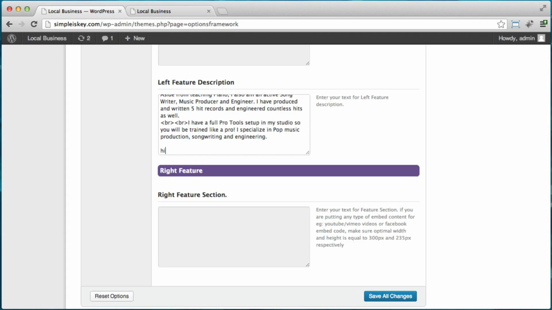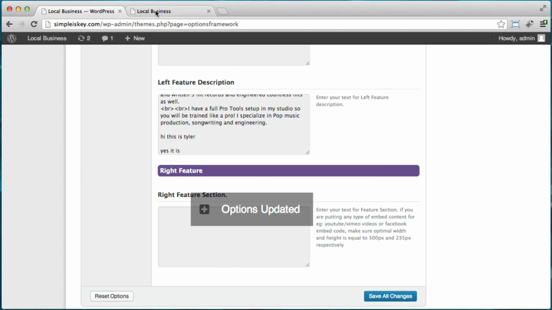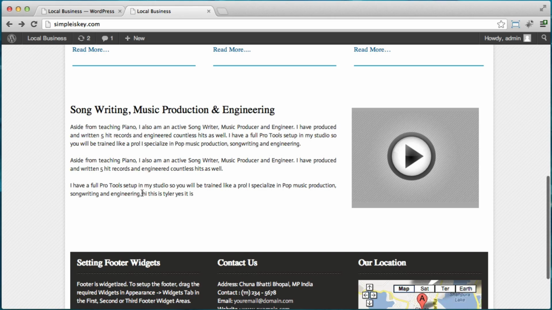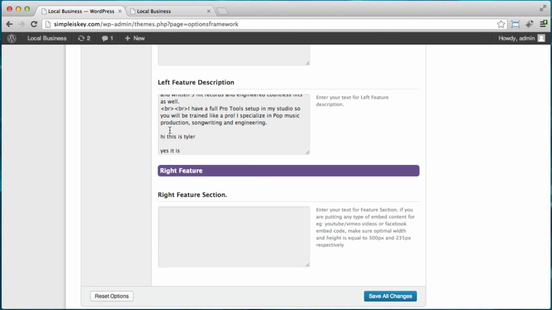So if I put hi, this is Tyler, and then I just press enter, and I go, yes, it is, and we click Save All Changes, it's not going to put in spaces. So let's refresh. So I say, hi, this is Tyler. Yes, it is. It's all on the same line. So it didn't register my spaces here. So if I wanted spaces, I would just have to put in the less than sign, BR, and the greater than sign, and put that another one in here.